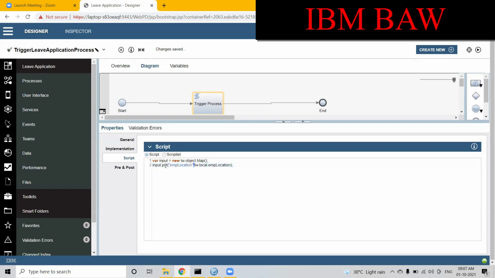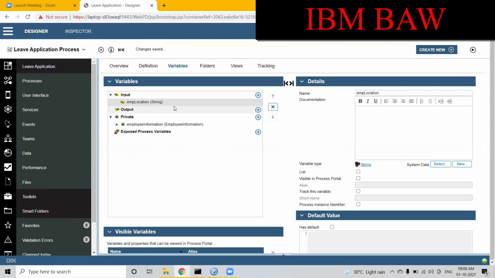So this put method takes two parameters. What is the first parameter? The first parameter is the name of the process variable where I want to assign a value which I am trying to pass from this AJAX service. So the first variable which I have placed within double quotes is the name of the variable which I have created in the process. You see, I created this variable EMP location.